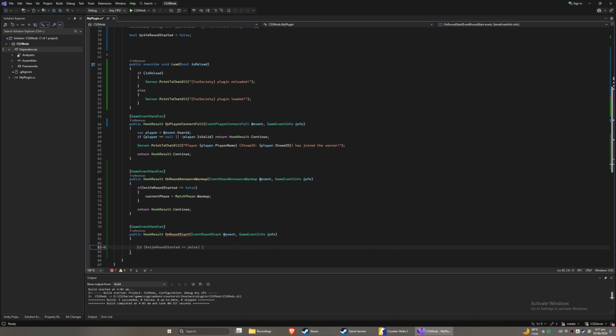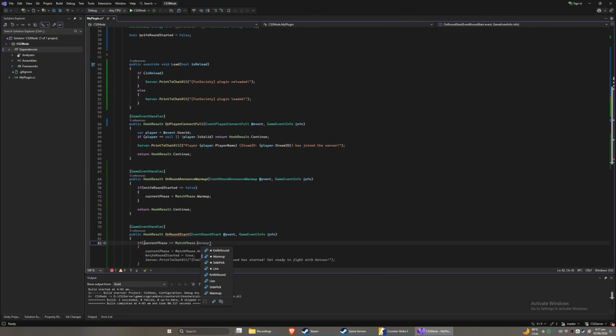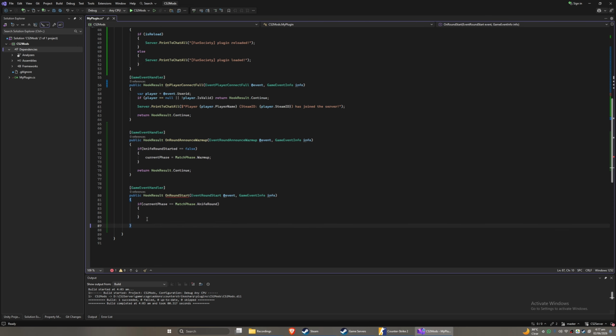Now in here, we have to check if we are in a knife round or if we are in any other phase. So let's check our current phase. If current phase is match phase dot knife round, we only want to process this if we are actually in the knife round. Otherwise, we don't want to do anything and we just want to return. So let's add the return statement here, and let's add the setup knife round code in here.